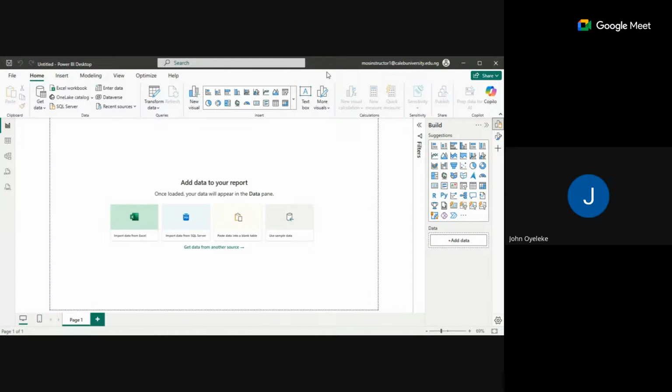You understand? Okay, if you look at the top, you have the title bar. Title bar is where you have the title of this file. You have not saved, so that's why you're having untitled. But as soon as you save, you have the name of the file there. If you look below, we have the tabs. We have the file tab, the home tab, insert, modeling, and view.